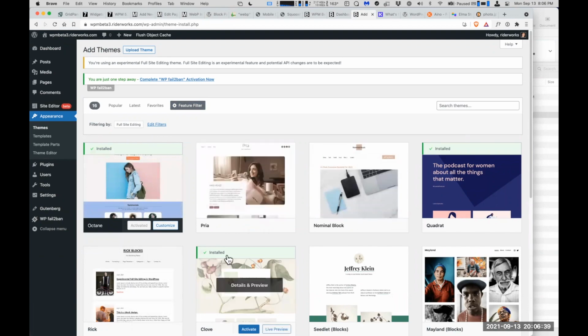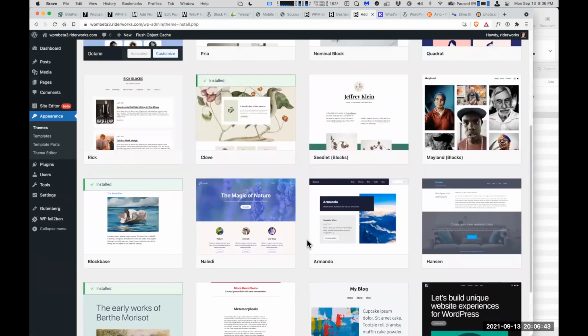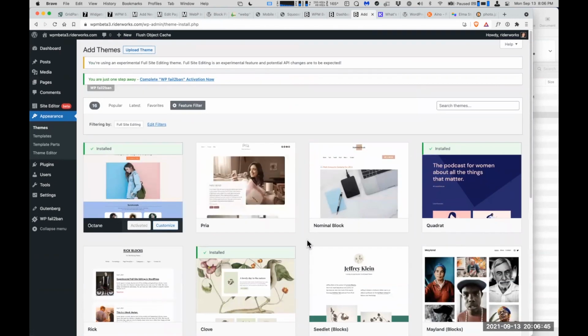I've installed some of these. You can see that's great. How many we got? 16. Only 16 themes in there right now are full site editing capable, and they're still a little buggy. And this is out of 4,200 themes. So they got a long way to go to actually get this up to the point where people can want to use this, because this is a little bit limiting in that regard.